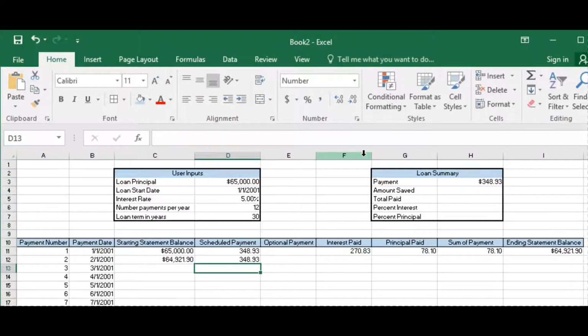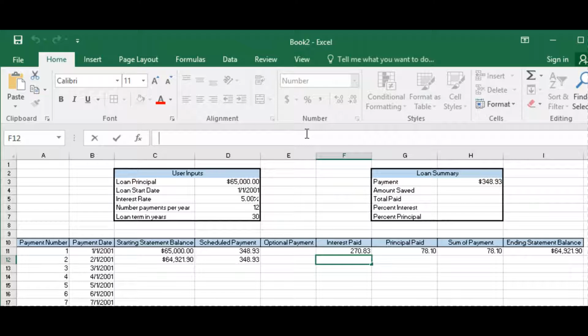End the IF statement with a right parenthesis. Optional payment will sit there. The interest paid equals the starting statement balance multiplied by APR divided by N. And I'm always going to want to look at the APR and N, so I fix those two cells with the $ signs. So the interest went down slightly from the previous month, and that's because our starting statement balance went down slightly.